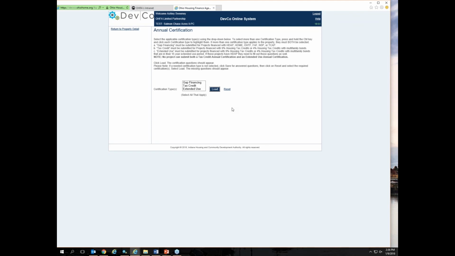Depending on your funding and compliance year, you will choose the certification type and or types for your property. This particular property is in its first 15 years of compliance and has HOME funds. So we would want to choose the tax credit option and the gap financing. To choose more than one option at a time, hold down your control button, and again, both will be chosen, and then push load.